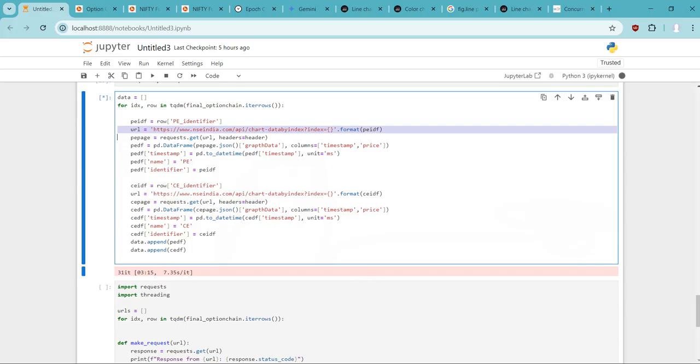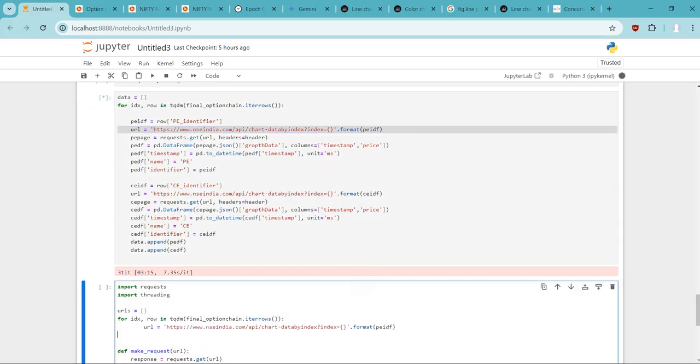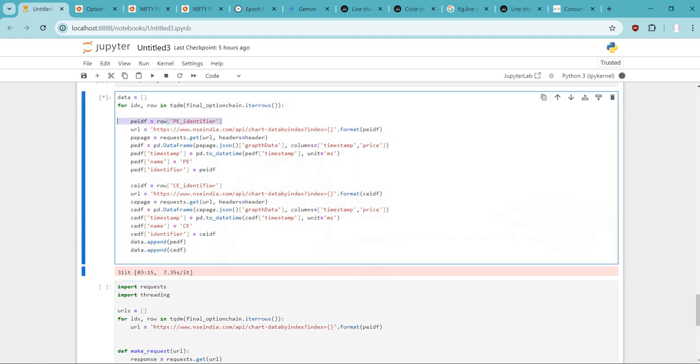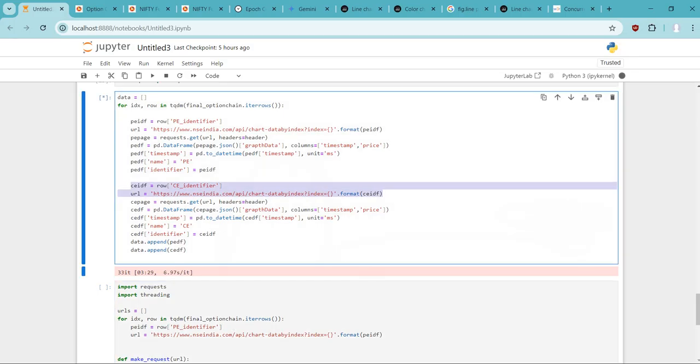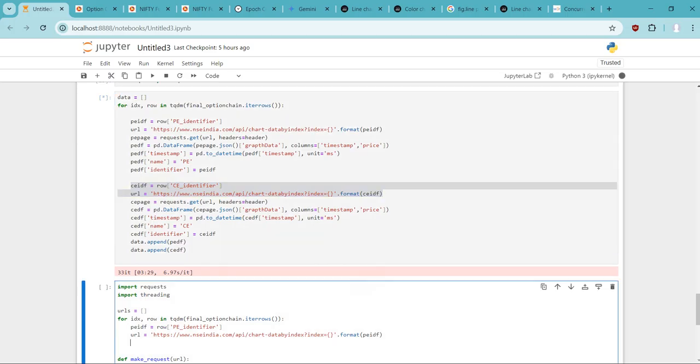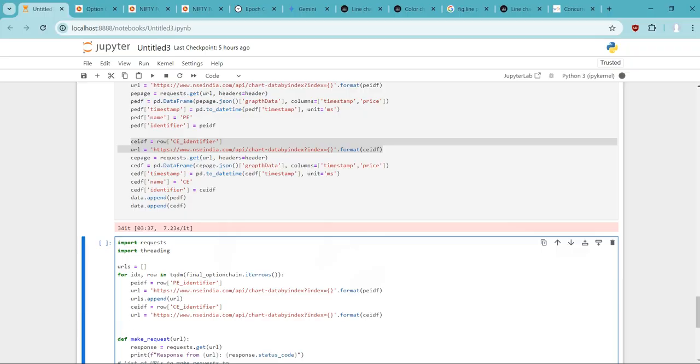So this is URL1. I have to copy this one also. Okay, and then CE and this. So I'll do urls.append(url). Same thing here for CEDF, urls.append CEDF.